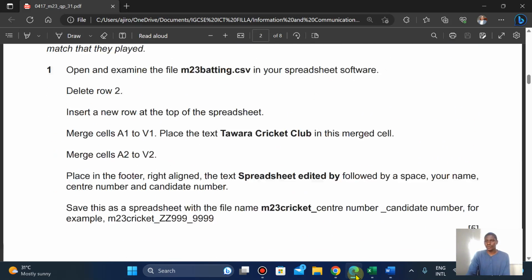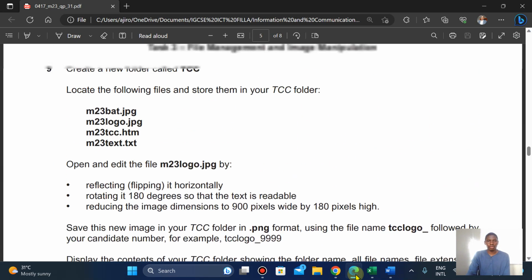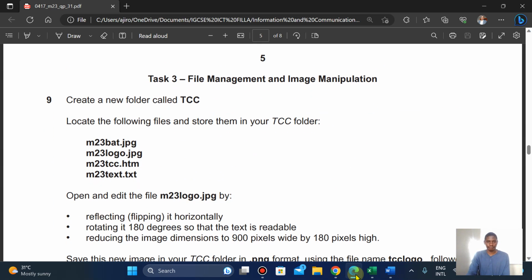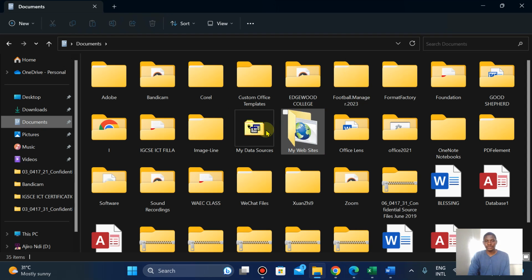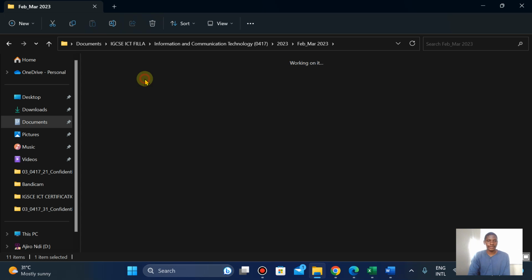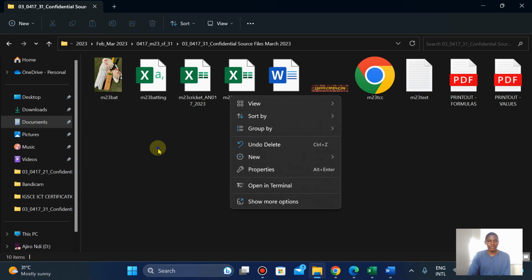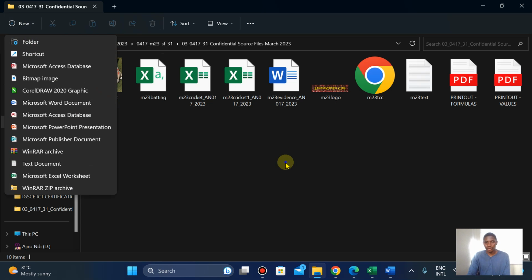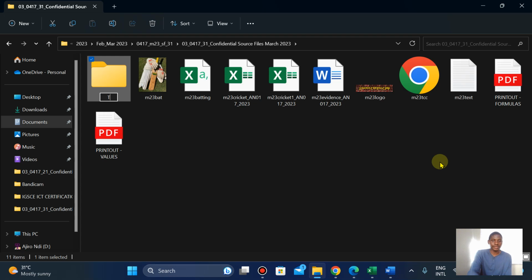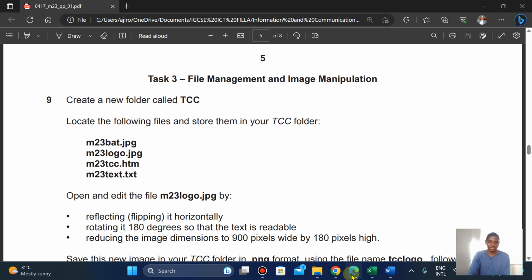Now, the next thing is, let's move into website authoring. The first thing I just want to be sure of is file management and image manipulation. Create a new folder called TCC. So I'm going to open my file explorer, documents, and look for it. Right here, I've created a folder called TCC. I'll right click or click new folder, whichever one. If you're using Windows 10, you probably have something like this, new folder, and then TCC in capital letters. That's simple, no special technicalities, just straightforward.